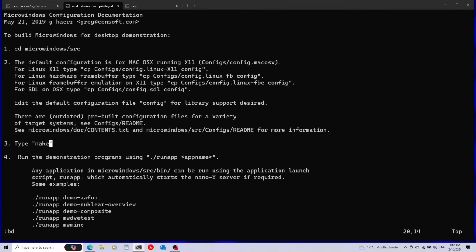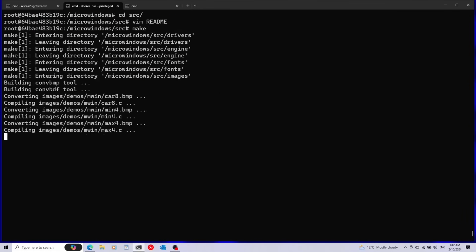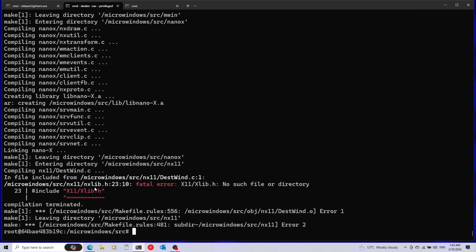Now let's go ahead and run make. We have a little error here. I'm just going to fix this real quick. We need to direct it to use the local X11 directory and not search for a system-wide X11. This will be very simple. I'm going to show you.